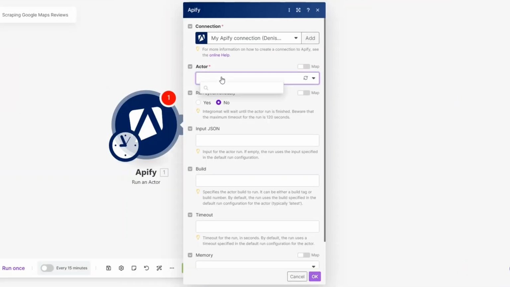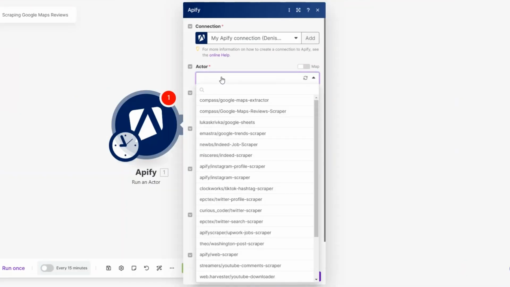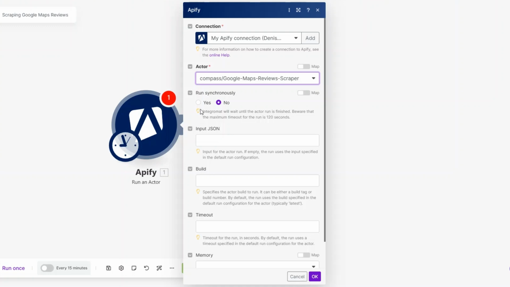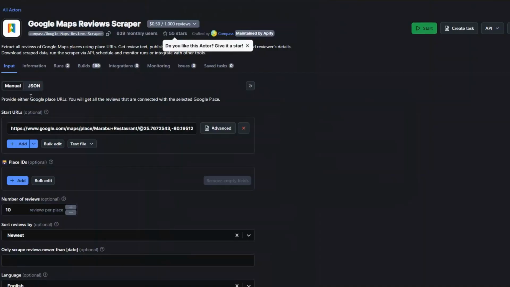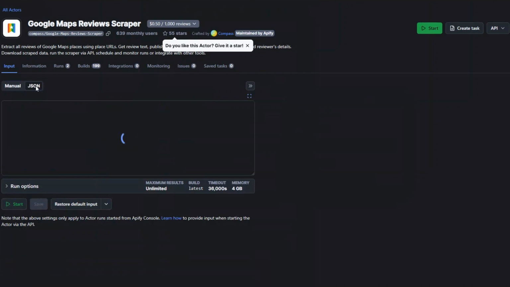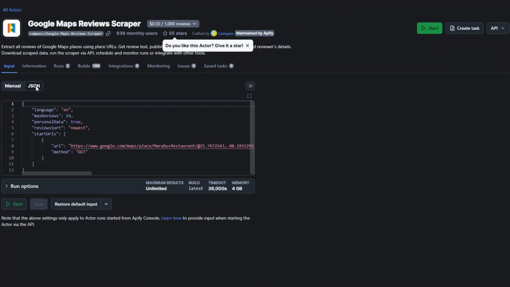Here, we'll need to choose our actor. Now, since we are scraping Google Map reviews, I'm going to choose our Google Map reviews tool over here. I'll choose to run synchronously. So I'll choose yes. And then here we'll need to add our JSON. On our tool right here, you'll see where it says manual and JSON. I'm going to click on the JSON part. And then here, I'll copy our JSON.